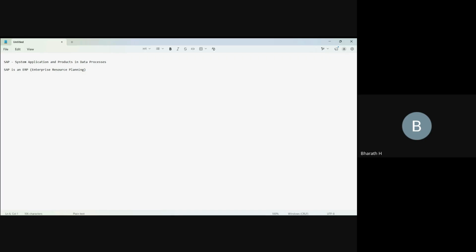Okay, so the reason behind introducing SAP is that we can easily integrate the systems from one system to another system. You can say any organization, any business, has a finance department, a production department, an HR department. So each department has its own single system. This SAP can integrate all the systems.